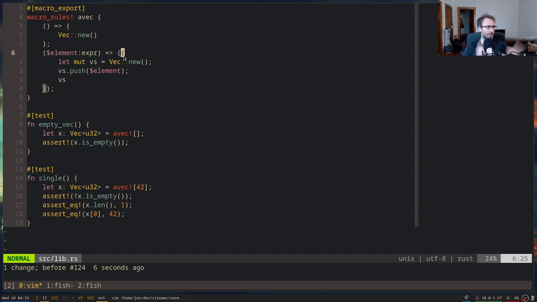Okay, so let's take questions on that before we move on. So does this roughly make sense why we need this extra curly bracket? Can you use a macro call inside of the macro? You can. There are some sort of weird rules around there, but in general, you can.